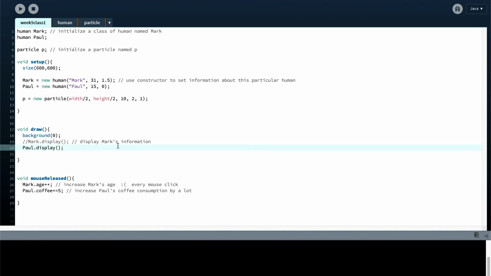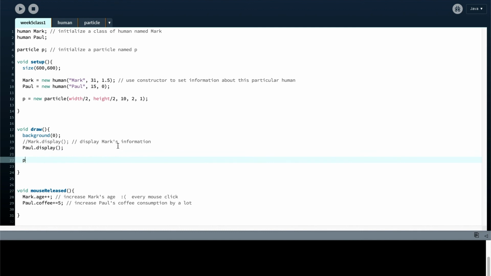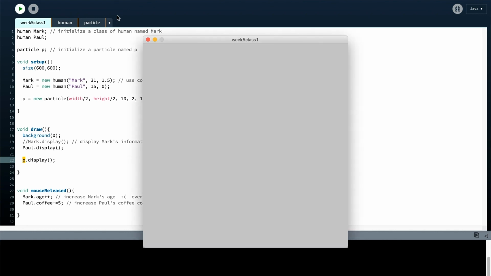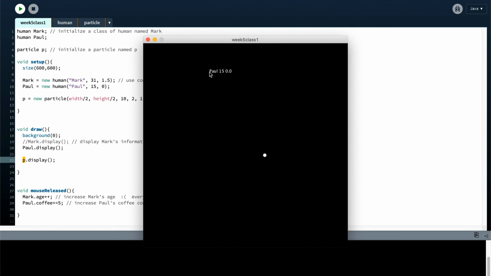And now we need to display it. So to run the display function, we can just say p dot display. So you'll notice, I've said display for Paul, and because I said Paul, Processing knows we're going to be running the display function in the human class for the human named Paul. When I say p dot display, Processing knows we're going to be running the display function in the particle class for the particle called P. All right, let's check that out. And there it goes. Very cool. Okay, Paul's still there. Still drinking insane amounts of coffee.